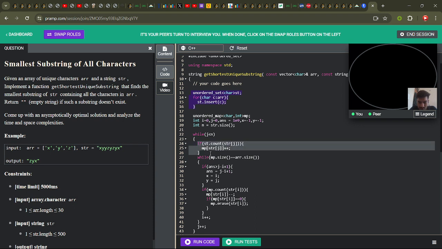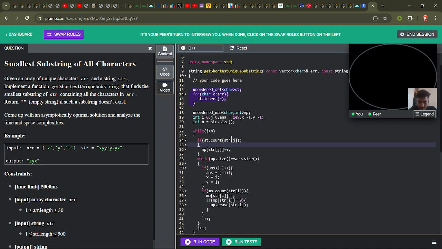I'm only increasing the count of those characters which are present in the array. I can't iterate through the whole array to check for that, so I kept a hash set of those characters, so I can check in order of one. So when you say map of that key plus plus, it will automatically increase the value? Yes. If the key is not present, it will generate it, like accessing an array. Okay, the operator plus plus is overloaded.